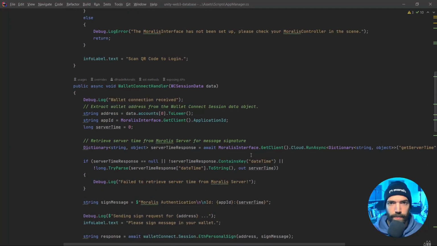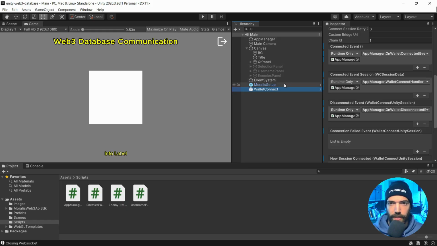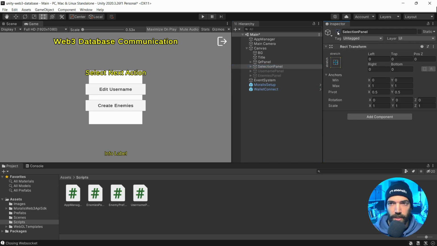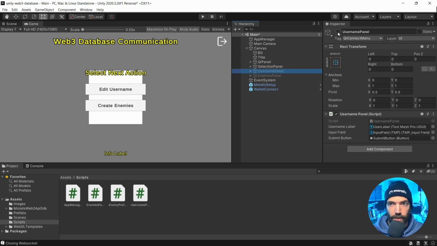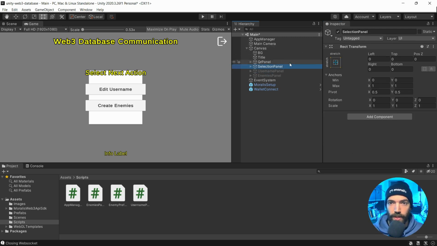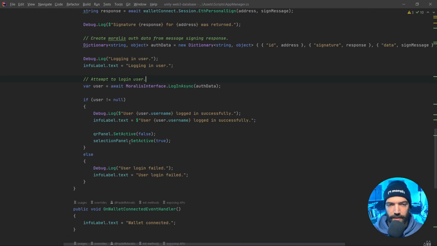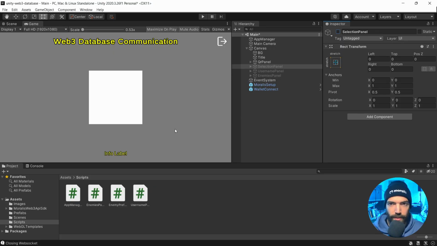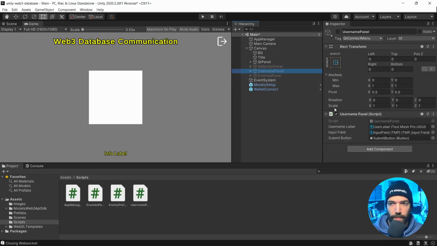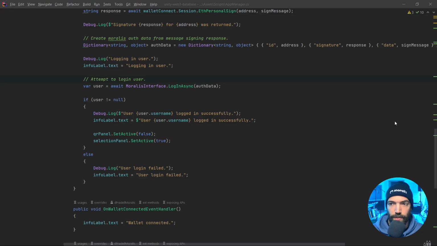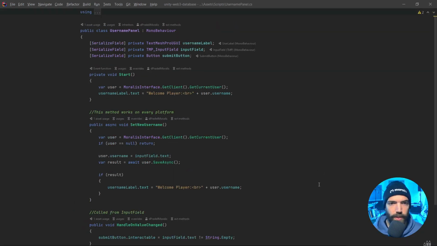So we're gonna activate this panel once the selection panel is activated, okay? And then we activate the username panel by clicking here on edit username. All right, and what I wanted to say is that the selection panel is just activated here when the user has logged in successfully, okay? So here, when we activate the username panel, this has a script, okay? And this is what I want to show you. This is the important part of this video.